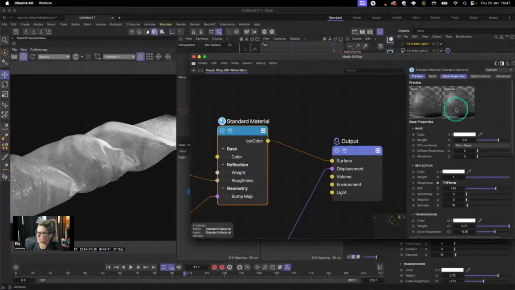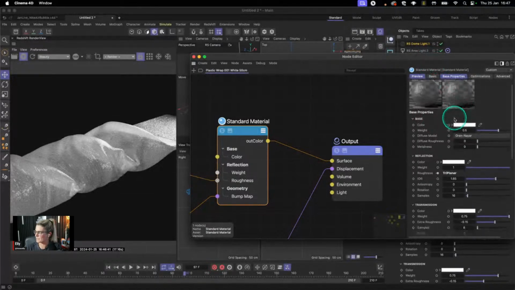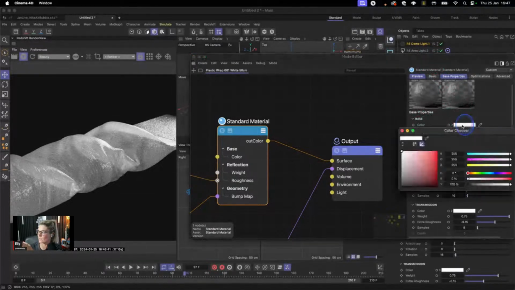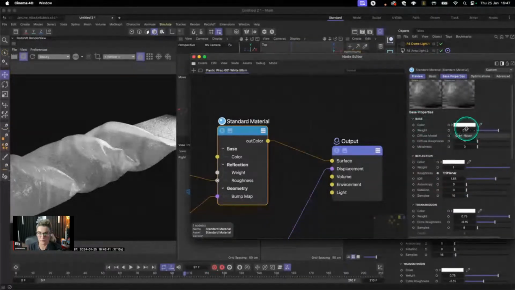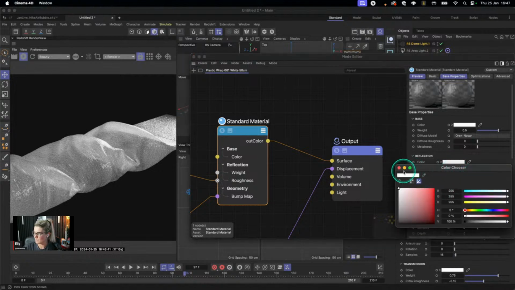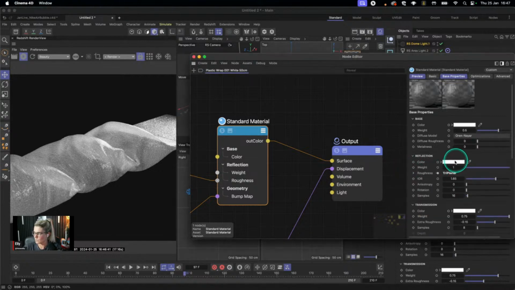If we take a look at our base properties, we have a base color of 100% white. And then we have a weight value of 0.5. So we don't have a 100% weight value. What this is doing is mixing with the other weight values, for example, of transmission. Coming down, we then have our reflection color and weight. Again, pretty default, set to 1 and set to white.